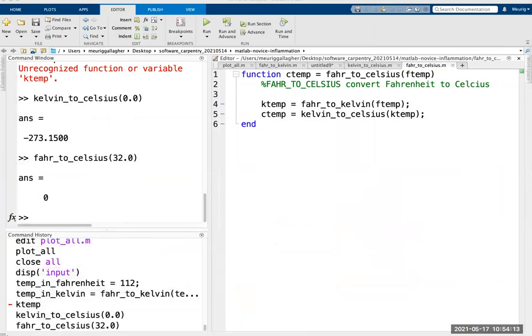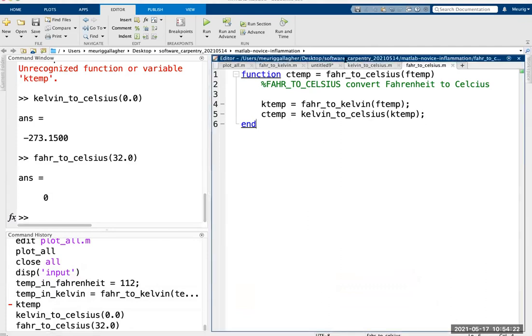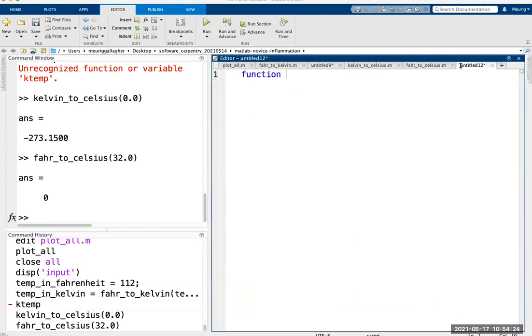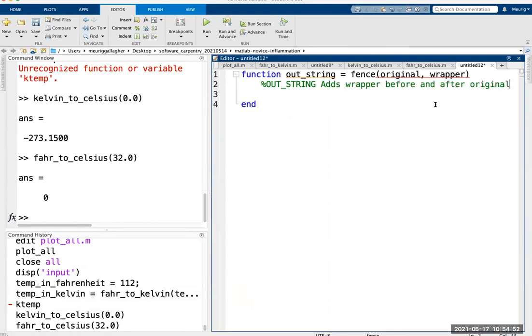So we want to write a function called fence. Sorting out my screens. So we want to write a function called fence. So we start with the function keyword. We want to have some output string. We want to call it fence. We want to have two parameters, original and wrapper. And we want to say outstring adds wrapper before and after original.